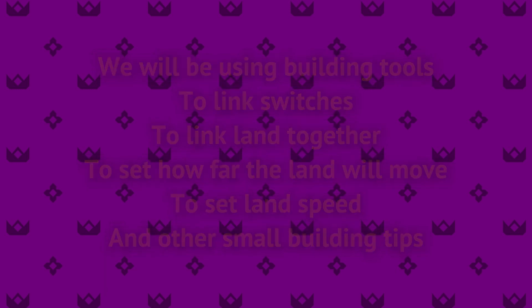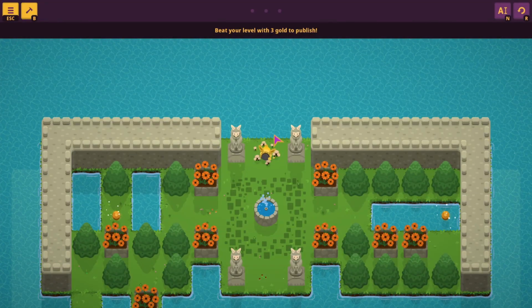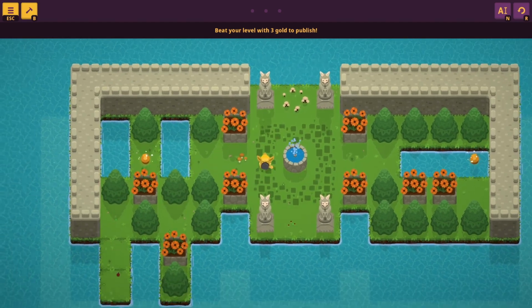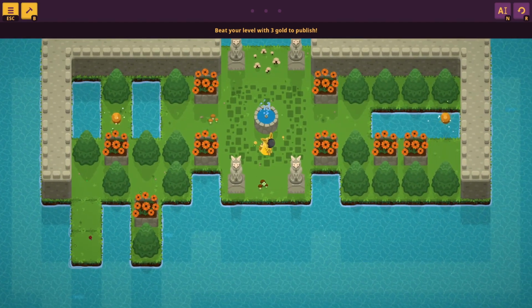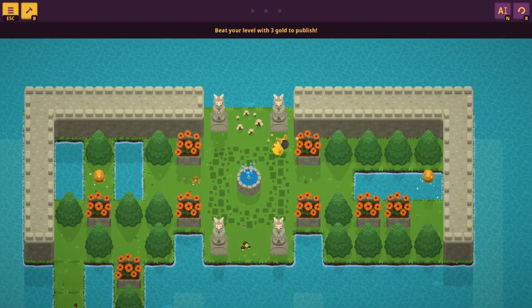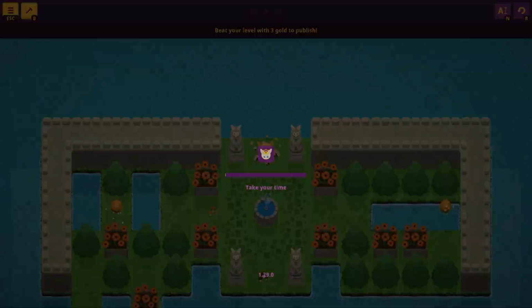If you haven't watched our other King Rabbit tutorials on moving land and its basic functions, or on secondary triggers, be sure to check them out as we're going to be using some of the content discussed in those videos here today. To start out, let's get to the builder view.